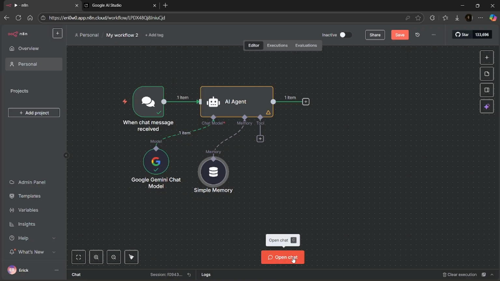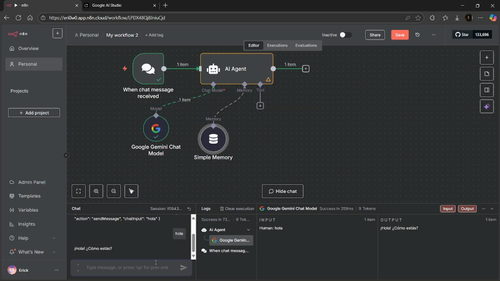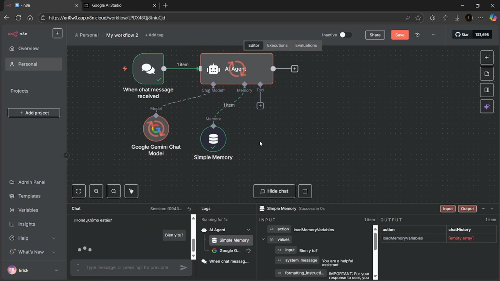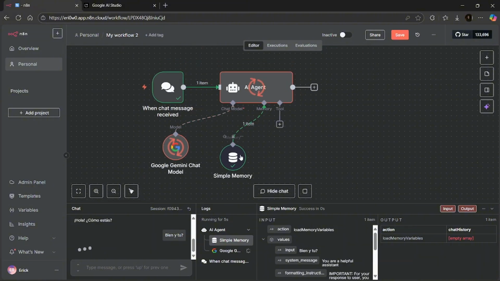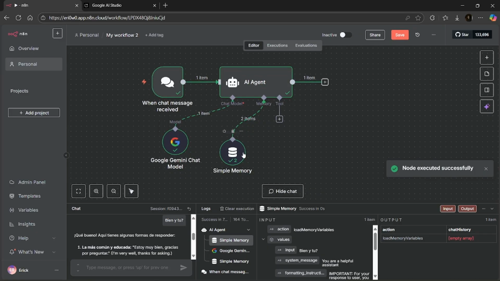What happens now if we go back to the chat? For example, let's ask a question, get a reply, and then type, I'm good, how about you? As you can see, the entire conversation is now stored inside n8n's memory. This means the agent is able to remember previous interactions instead of starting fresh every single time.